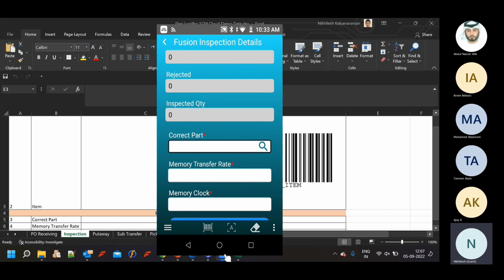These fields will keep changing. Say for one of the items your test plan has 5 different characteristics, for another it might have 2 or 3 characteristics. So it will ask you all those relevant questions. Is this the correct part? What is the memory transfer rate? What is the memory clock? As Abdul mentioned, these field prompts, whatever you have configured in Oracle, will be rendered as they are here. Okay.